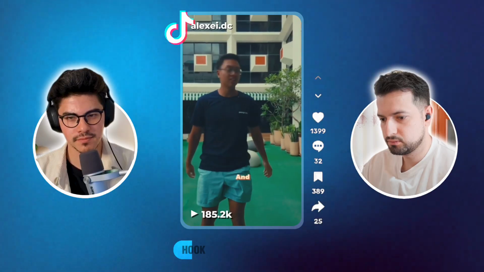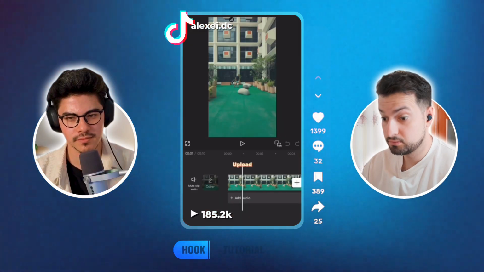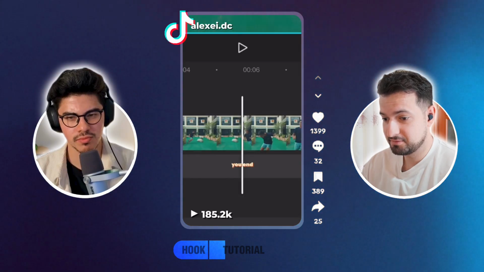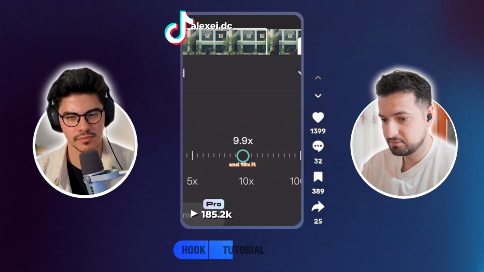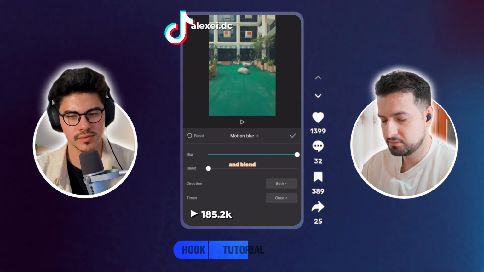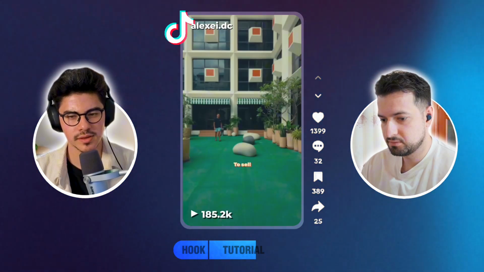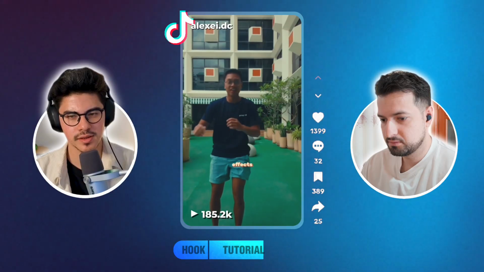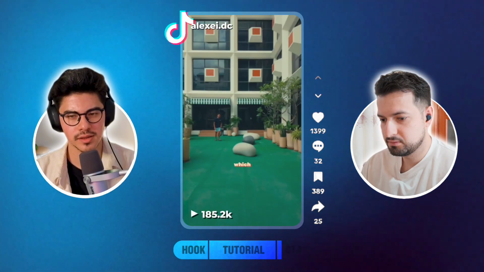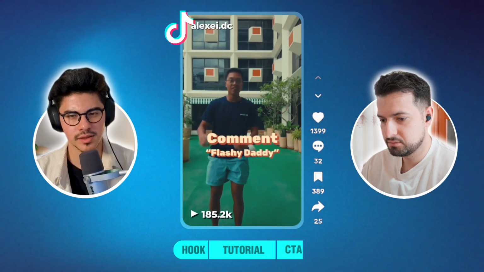The speed run effect. And here's how to do it in under 30 seconds. Upload your footage on CapCut. Make a cut at the start of your clip and a cut and where you end. Now highlight the middle clip, go to speed and 10x it. Next is to scroll over to motion blur and drag blur to around 100 and blend in between 10 and 30. To sell the effect, add a couple of lightning effects and you can even add this cool whoosh sound effect, which you can get if you comment flashy daddy down below.